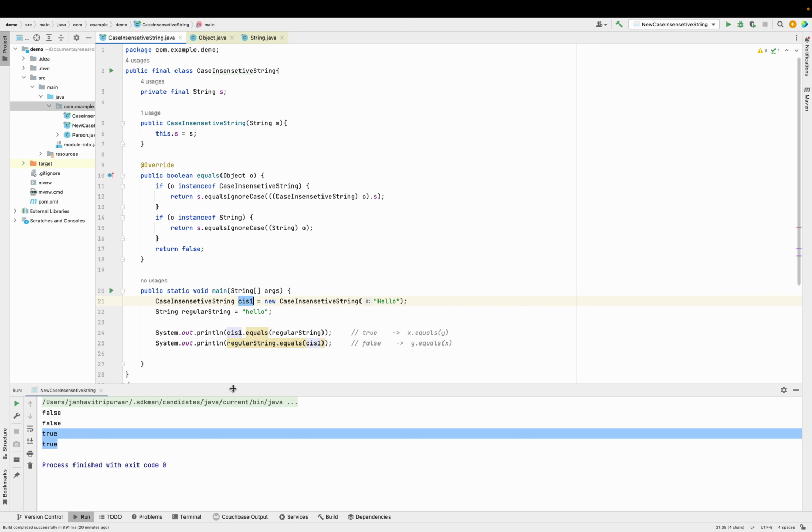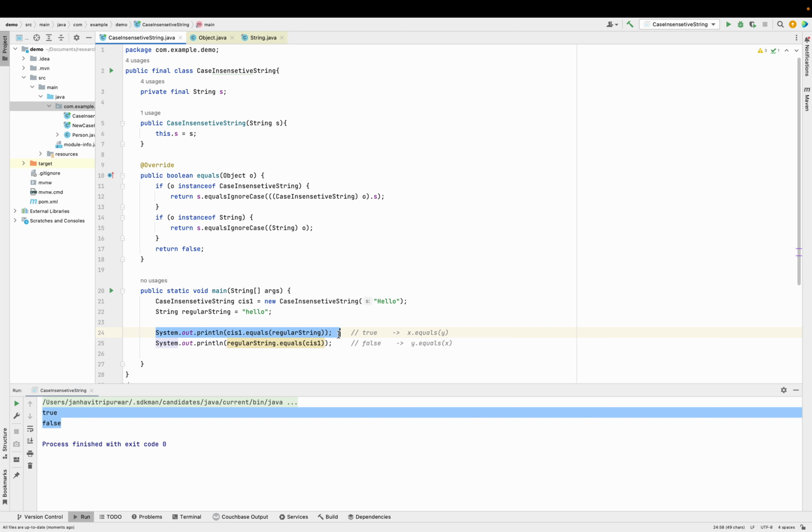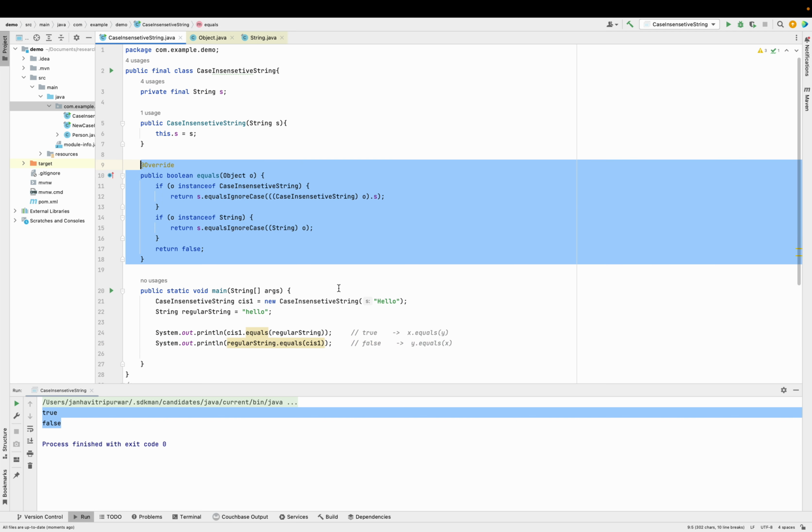Now I'll run this method, and if you see in the output, sys1.equals(regularString) returns true, and regularString.equals(sys1) returns false. So basically x.equals(y) is not equal to y.equals(x), which violates the law of symmetry, the contract of symmetry. So something is wrong in this method.